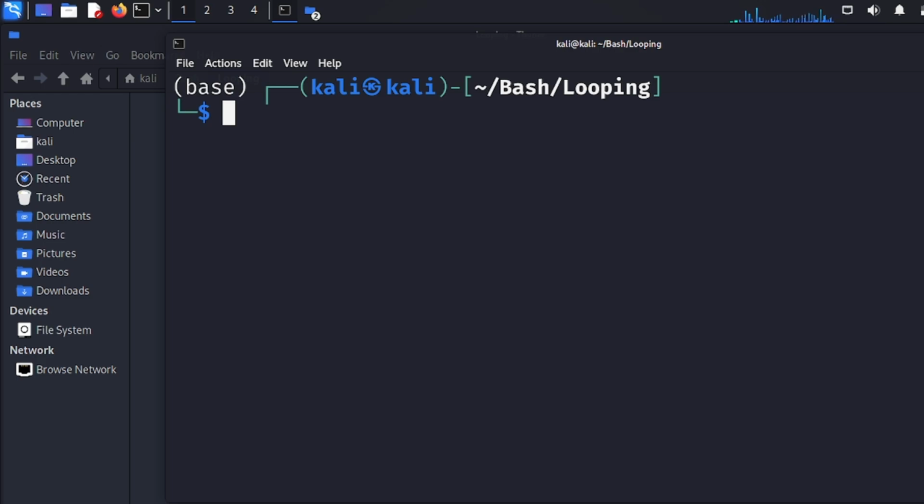Today in Bash we would be demonstrating loops. In Bash scripting, various kinds of looping structures already exist. Some of these structures you might already be familiar with. Some of them are for, while, until and more. So let's just get straight into it.